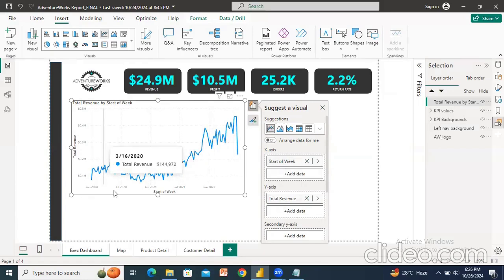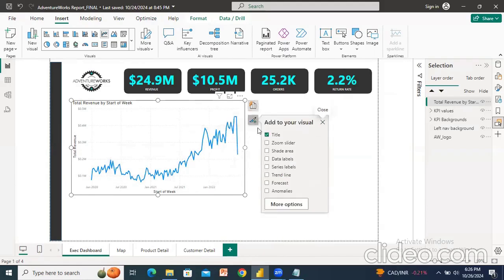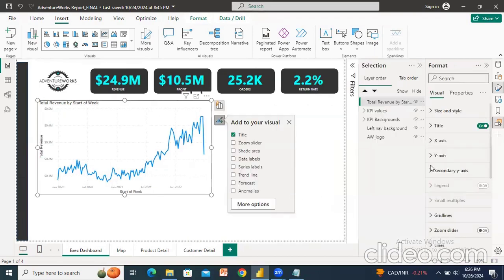Now I'll do one thing. I have to work with format. So here the format option is there. Click on this format and check this one. Add to your visual: title. So this title is available, total revenue by start of week. Zoom slider and x-axis. If we click on more options here, it will show us title, x-axis and y-axis, secondary x-axis, zoom slider. These options are all showing.